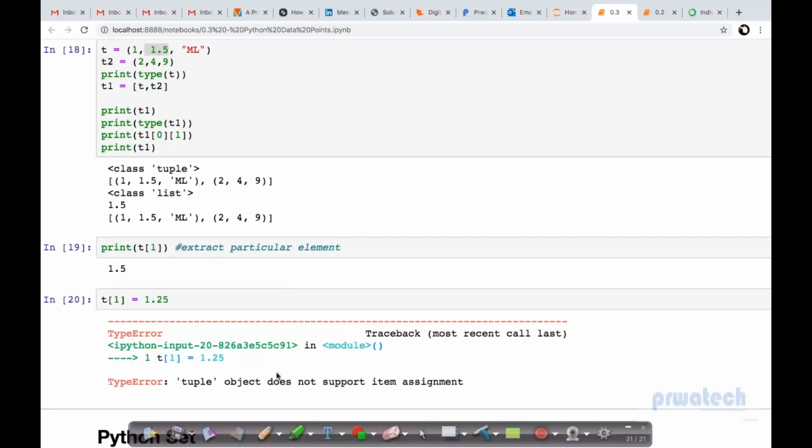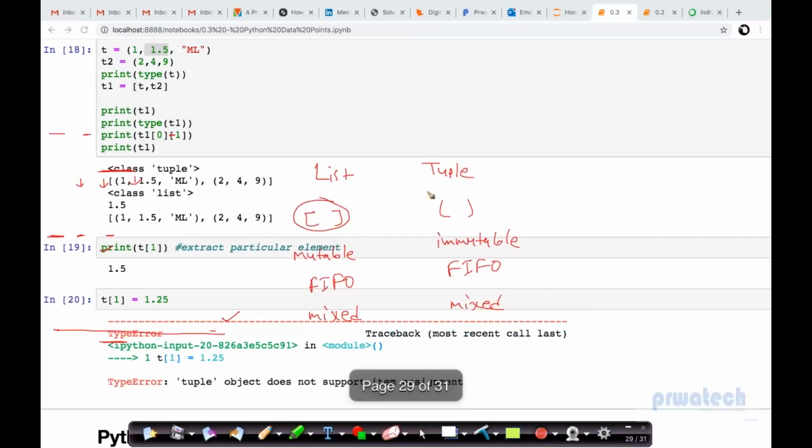First, it gives me a TypeError and says 'tuple object does not support item assignment'. So if you read this statement in English itself, it is clear that mutability is not possible here. Item assignment not being supported means this is immutable. That's what we have written for tuple, that this is an immutable type.